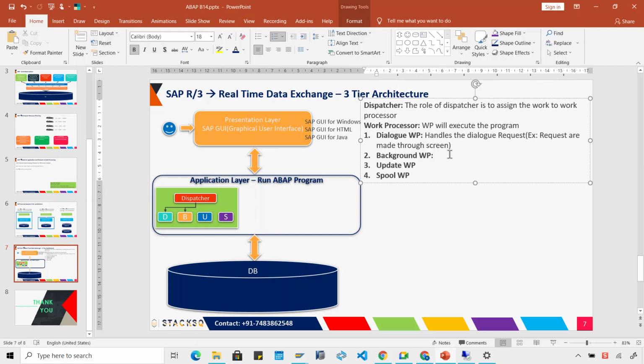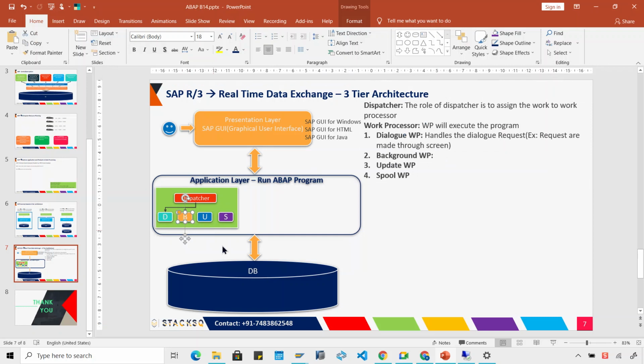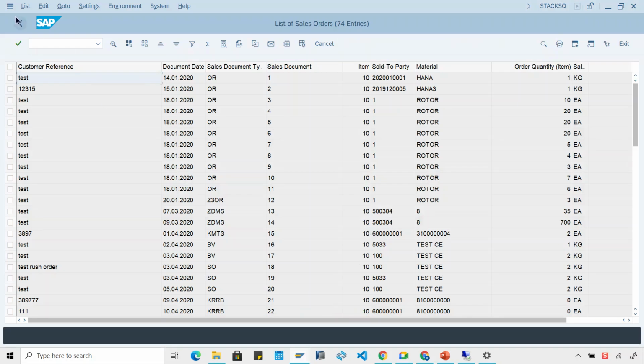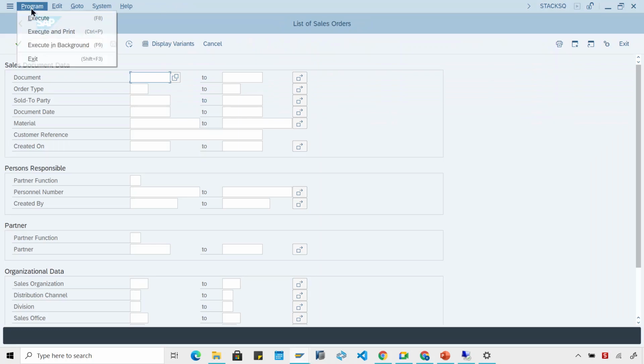Okay, so those kind of background jobs, we call them background jobs. We'll discuss that in our background job monitoring chapter. Those kind of programs will be executed by these background work processors where human interaction is not needed. Now what I'm going to do, I'm going to tell the system to execute in background.